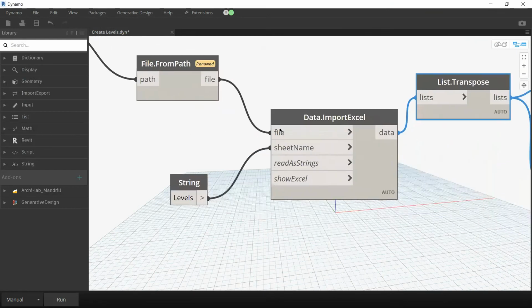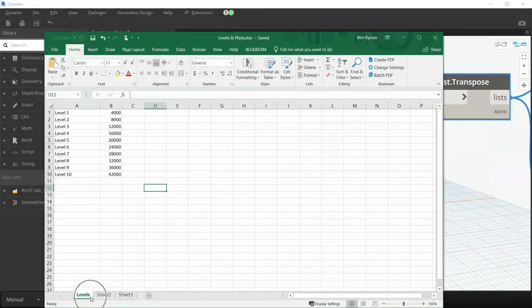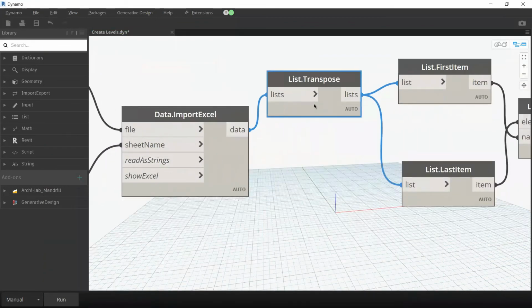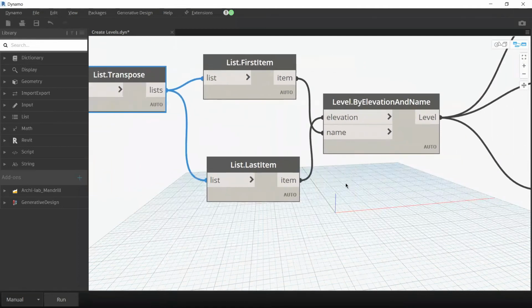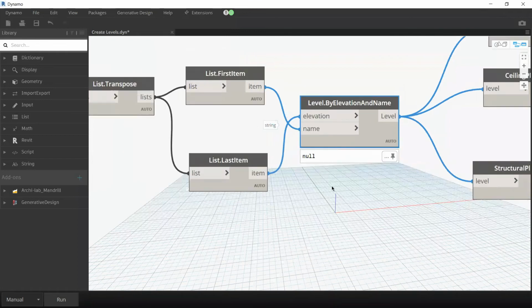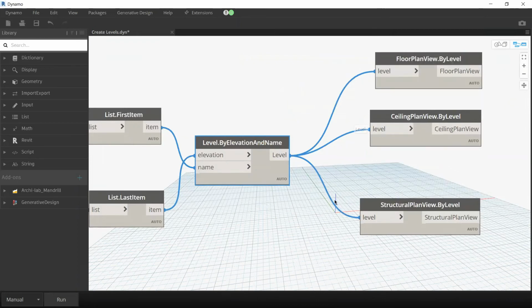It's taking that file and making sure it reads the levels. So this is where the sheet name, the name of the worksheet, goes. You can see on my Excel, I've named it levels here. So it's taking it from that sheet. It's then making a list of that data, getting the first item and the last item, and then it's got this level by elevation and name node. That's where it's creating the elevation, which is the last item in the list, and it's giving it the name from the first item. Then it's creating a floor plan, a ceiling plan, and a structural plan.